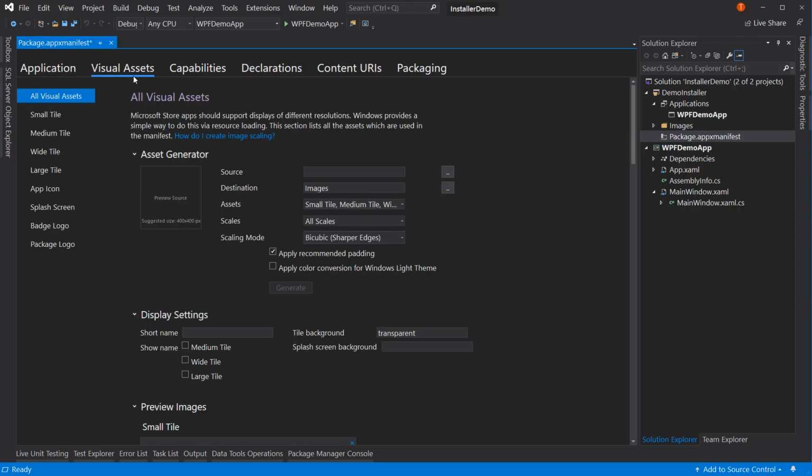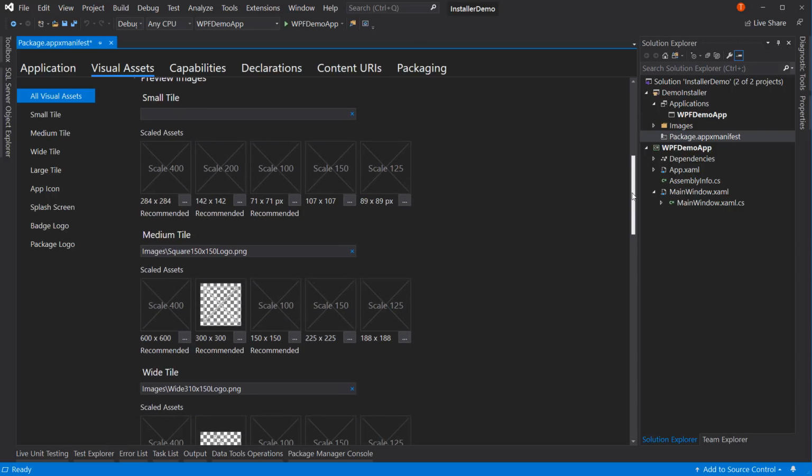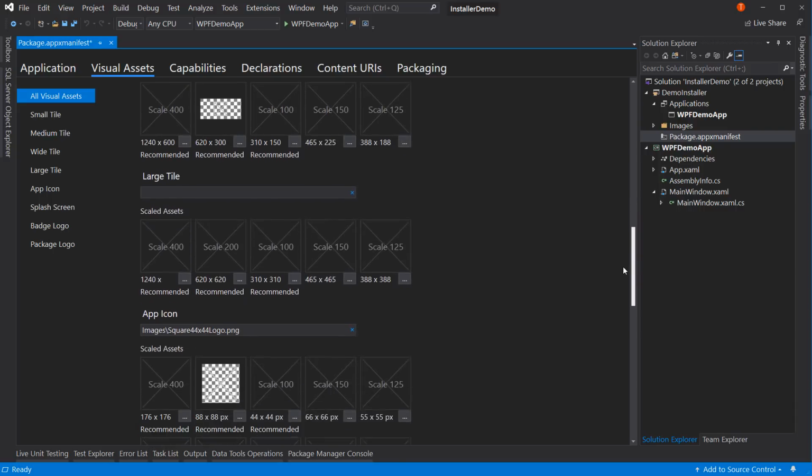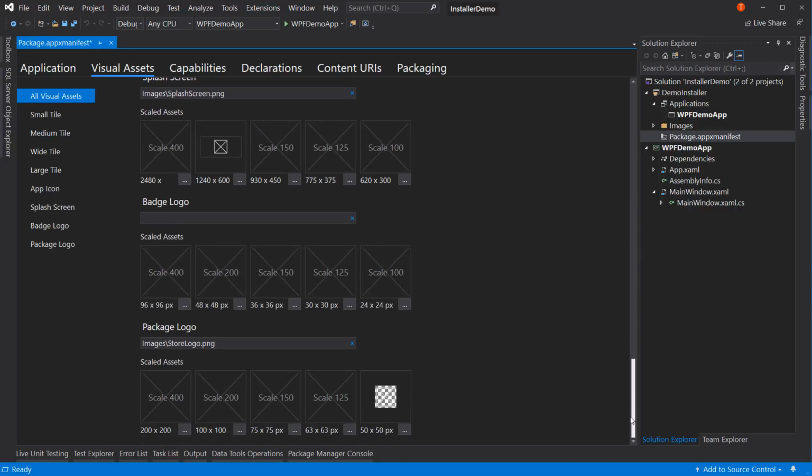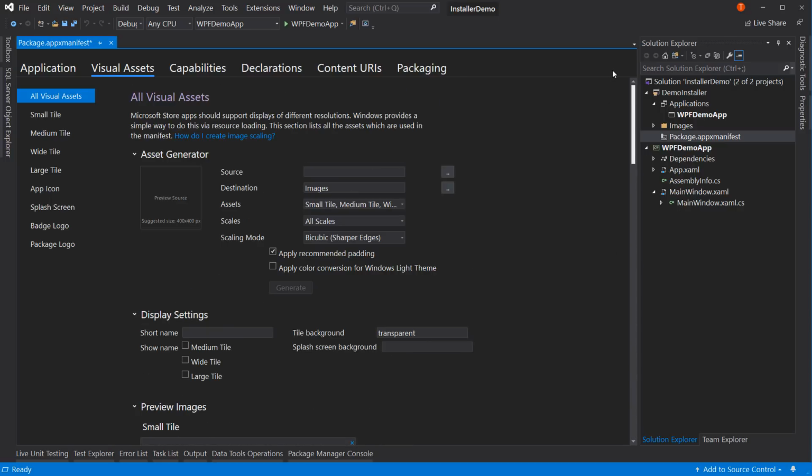Visual Assets is the next tab over, next section over. And this is where I'm going to create all of my icons. In fact, notice small tile, medium tile, wide tile, large tile, app icon, splash screen, badge logo, and package logo. If you scroll down, there's multiple different sizes for all of these. And that can get overwhelming because there's just so many you have to create. And if you're going to create an application and you really want to do it right, then you probably have to create that whole set of icons.